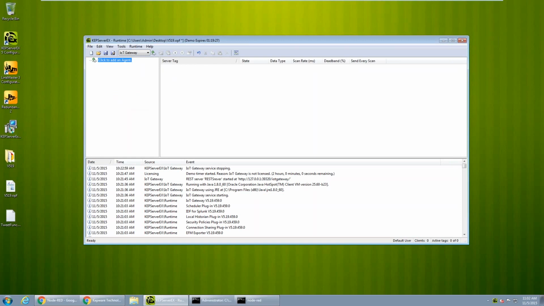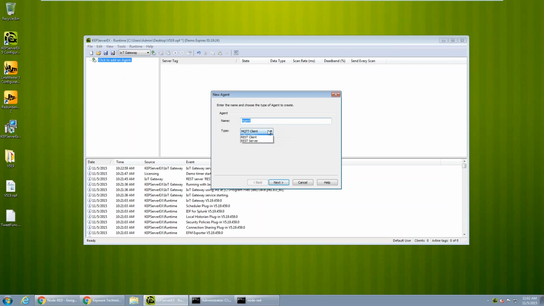And Eric talked to you about agents. I'm going to click to add an agent, and I have 3 agents I can choose from: MQTT Client, REST client and REST server. So the first one we're going to go with is REST server because that's really the simplest to set up. So basically I'm going to set up a REST server, import tags in a minute, and be able to see data from that REST interface.